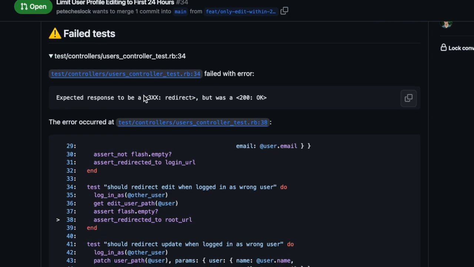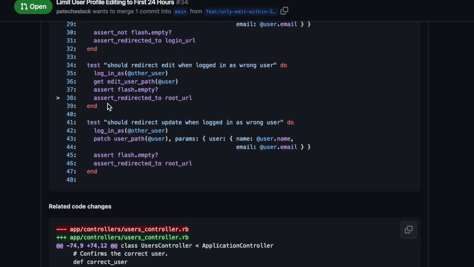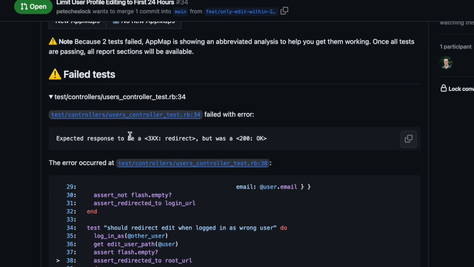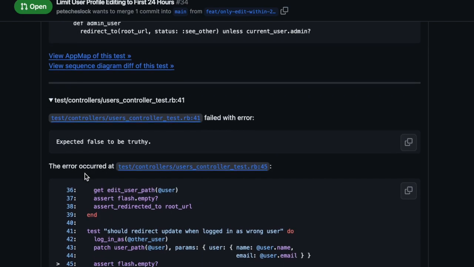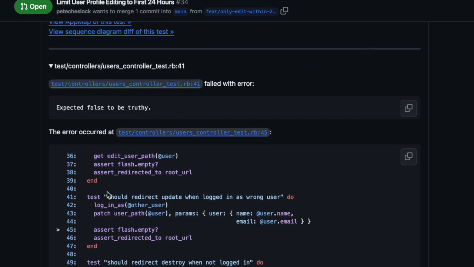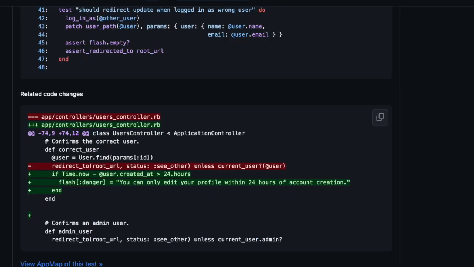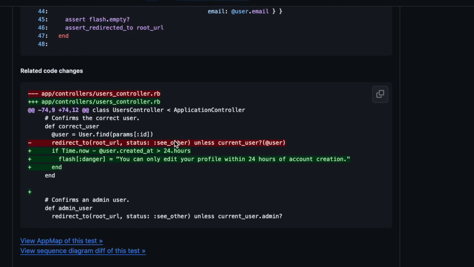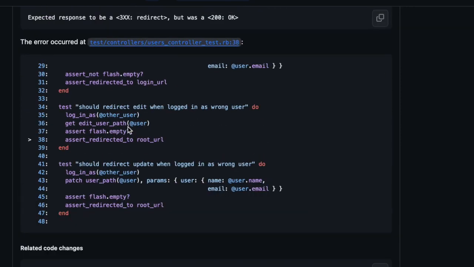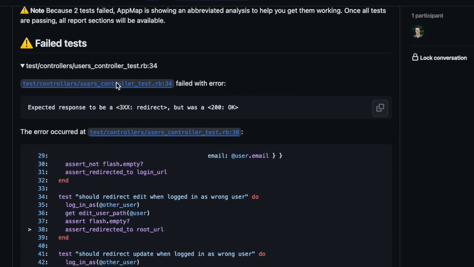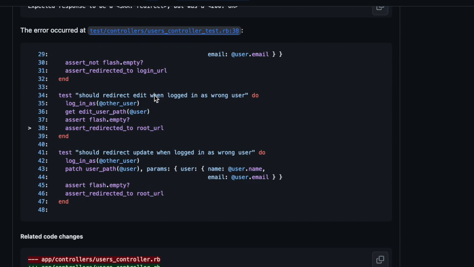AppMap's failed test report shows me that on line 38, the test expected a redirect but was instead returned a 200 OK status. Related to that, line 45 was expecting a false response but instead got true. The AppMap Test Failure Report contains a preview of the code change that's related to the failing test. I can see that the redirect was removed. There's also a link to the full source of the failing test.